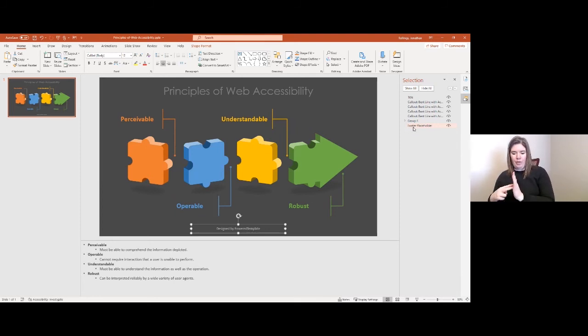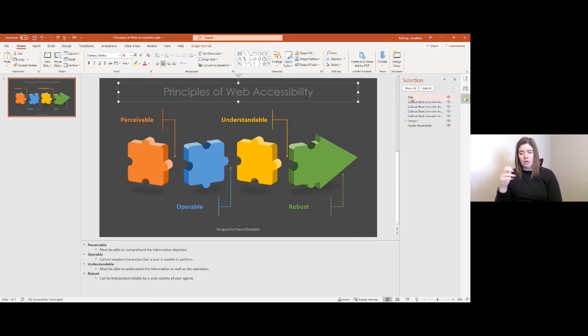I actually don't want it to read that first. I want it to read the title first. So I can go to my selection pane and I can actually move the title. That's going to be the last thing read because it's at the top. I can move it and drag it to the bottom. And again, you can navigate these panes with keyboard shortcuts as well. So now I've moved my title to the bottom. So now the first thing that's going to be read is the title.